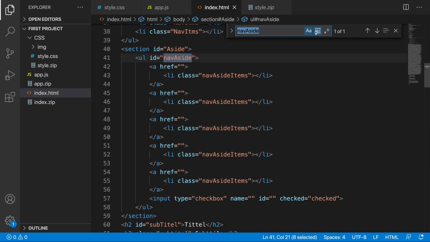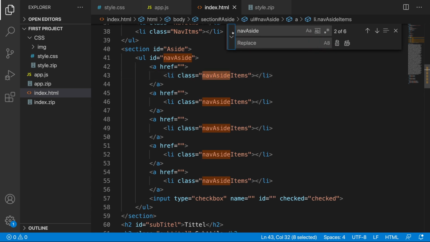And let's also find the word. Let's say we want to change this. It will no longer be aside, but it would be the main navigation. So we only want to change this aside from the nav. Let's find it. So it finds it here, and we want to replace it with something. If we click on this arrow, then we could also replace.